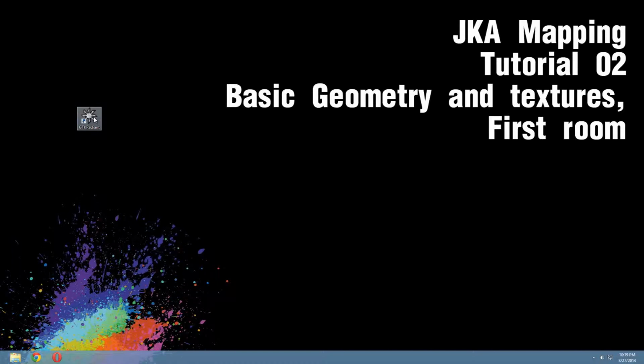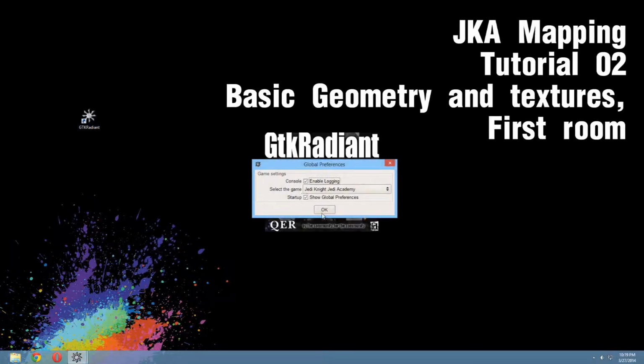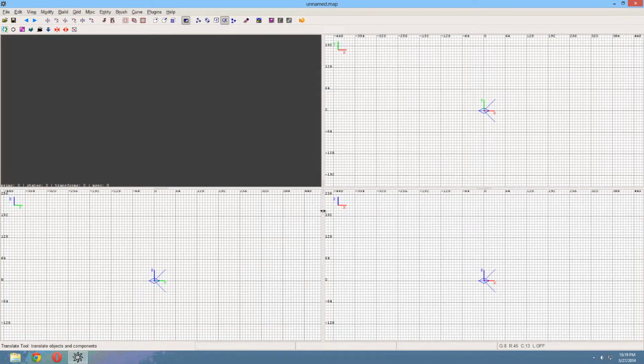If you haven't already, launch JKA Radiant, click OK, and here we have 4 windows. Perspective view, which is this gray window, and the top, front and side view. In the top, front or side view, hold the left mouse button and drag to create a box. This is your first geometry, which we refer to as a brush. You can see it in all the side views, but you can't see it in the perspective view just yet.